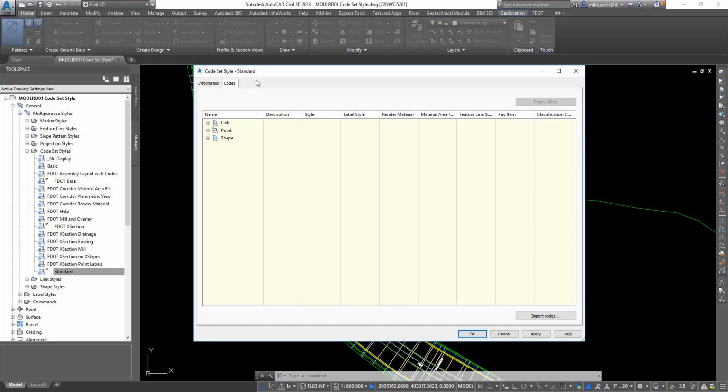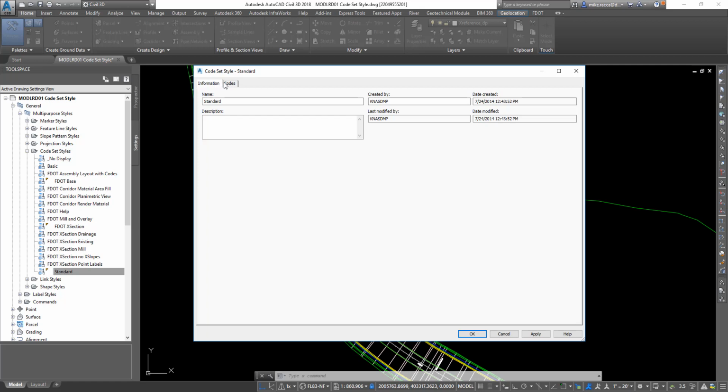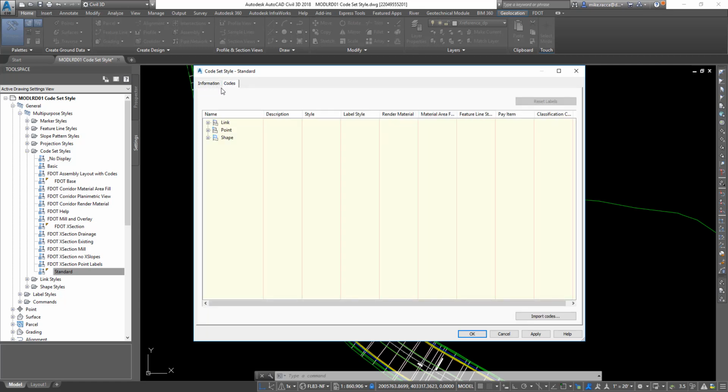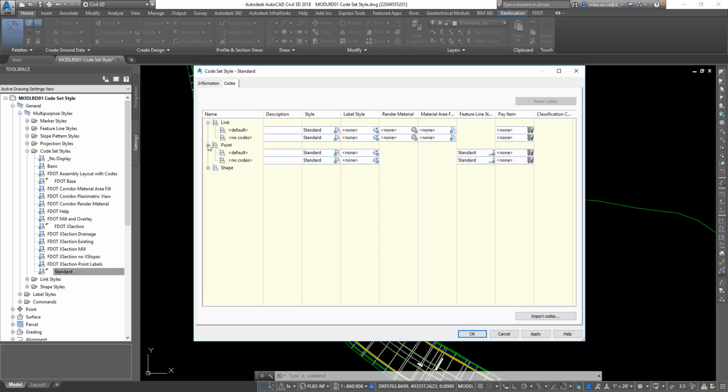So the standard one is very simple. There's really nothing in it yet. You have two tabs. You have the information tab, and then you have the codes tab. So let's go over to the codes tab and let's take a look at what we have. So earlier I was talking about how a subassembly has three different components to it. It has a link, point, and shape. Well, if you notice here, that's the three categories we have. We have link, point, and shape. So I'm going to click on the plus symbol and let's just see what we have here.